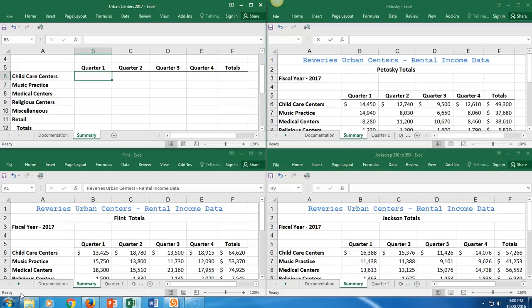To create the formula with external references to add the total rental income for child care centers. Step number 1. In the Urban Centers 2017 workbook, on the summary page, click on cell B6 and make sure that B6 is the active cell. To start, type your equal sign, not your enter sign, but your equal sign.